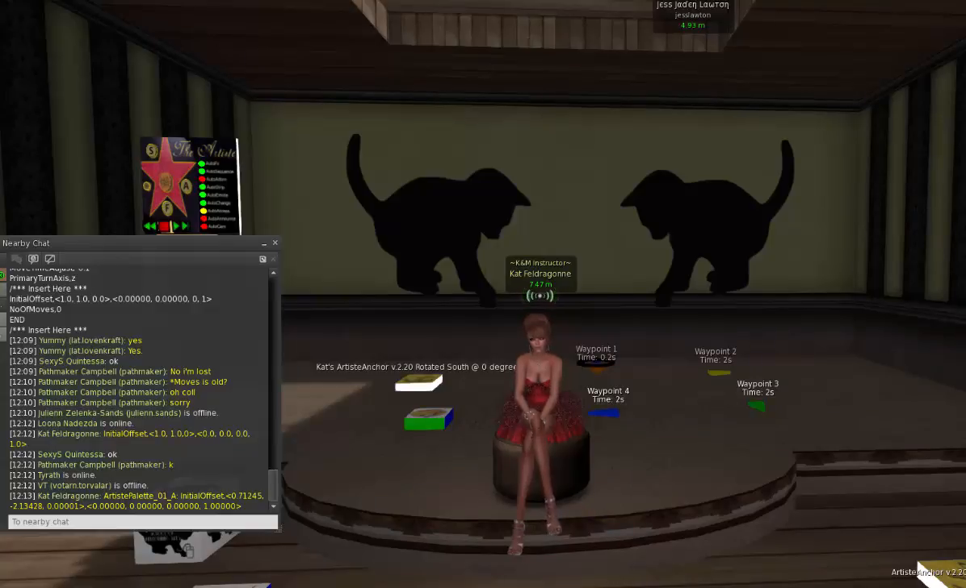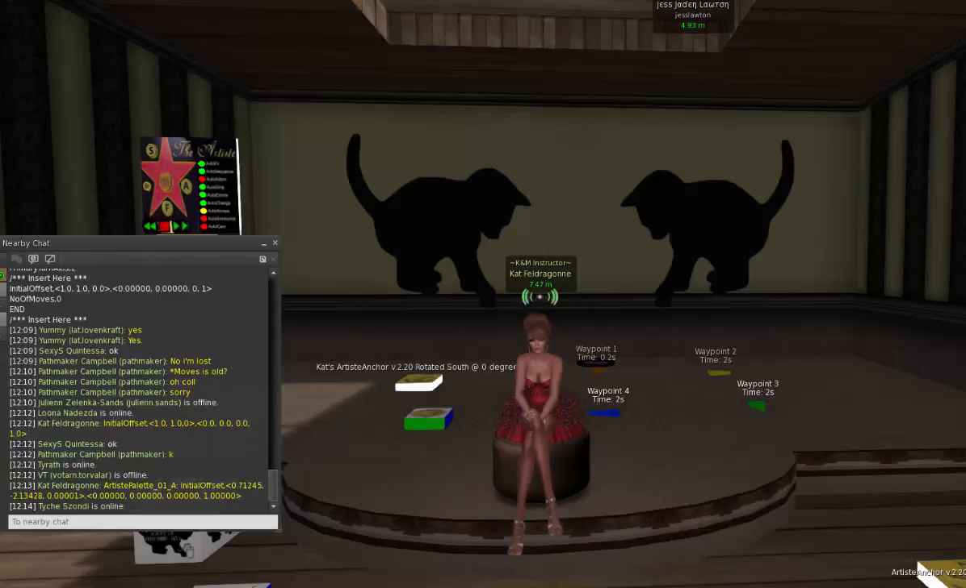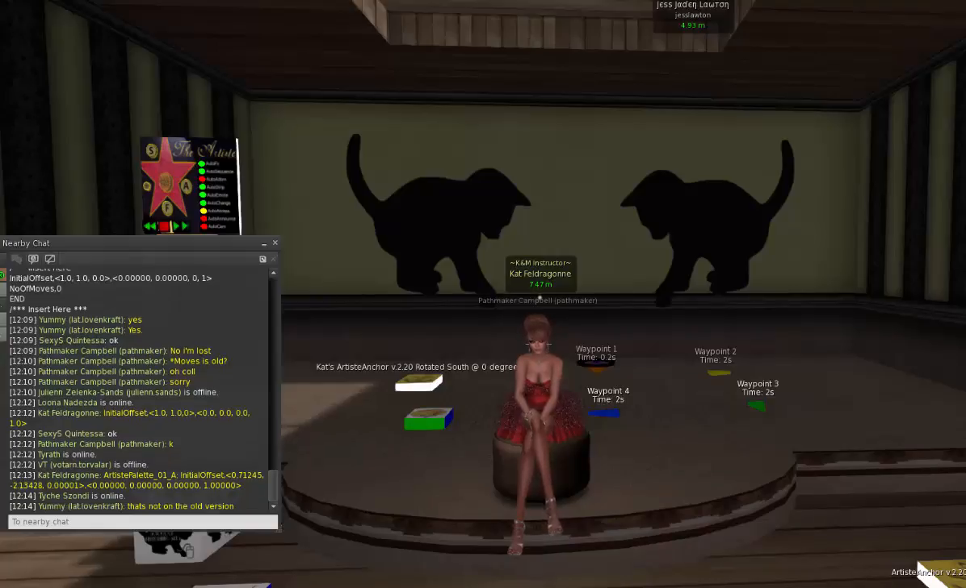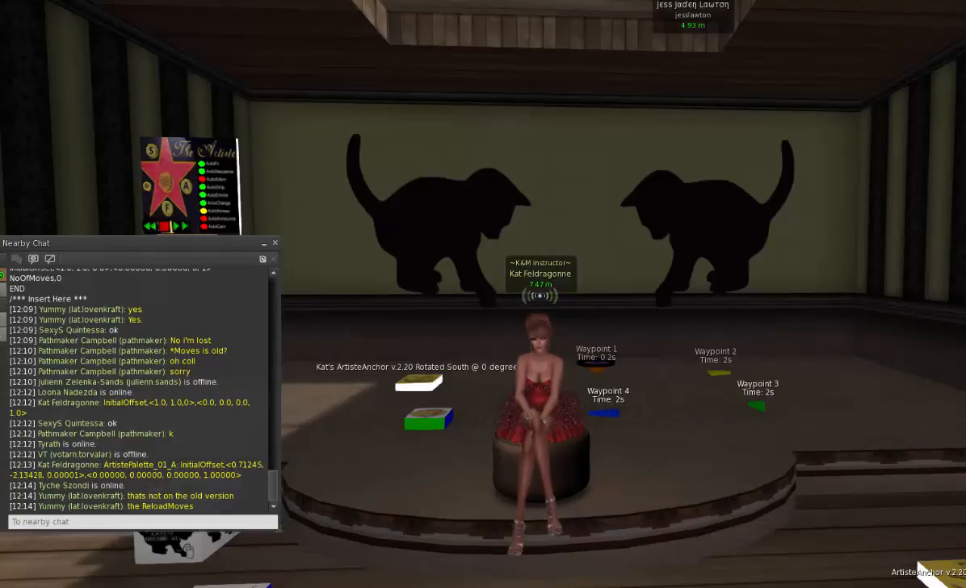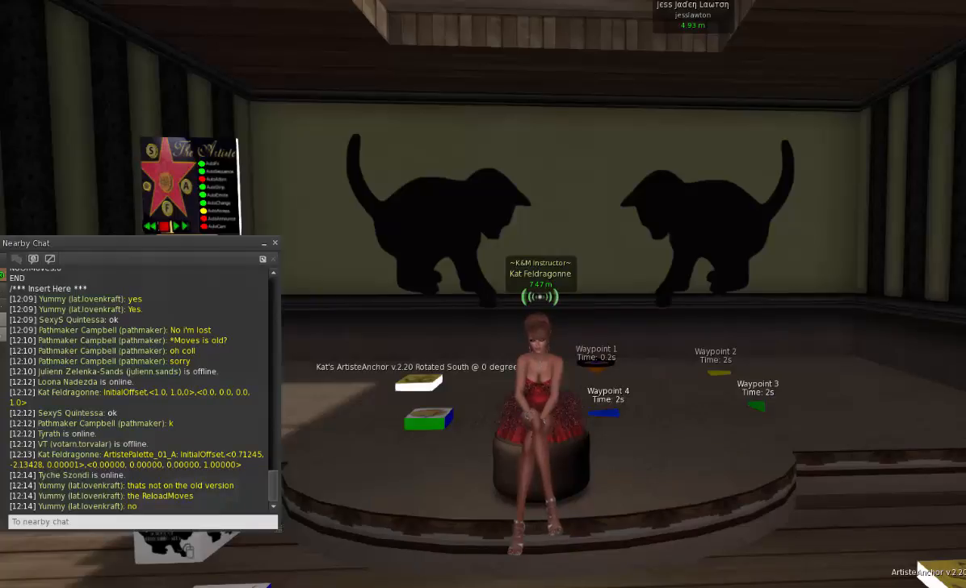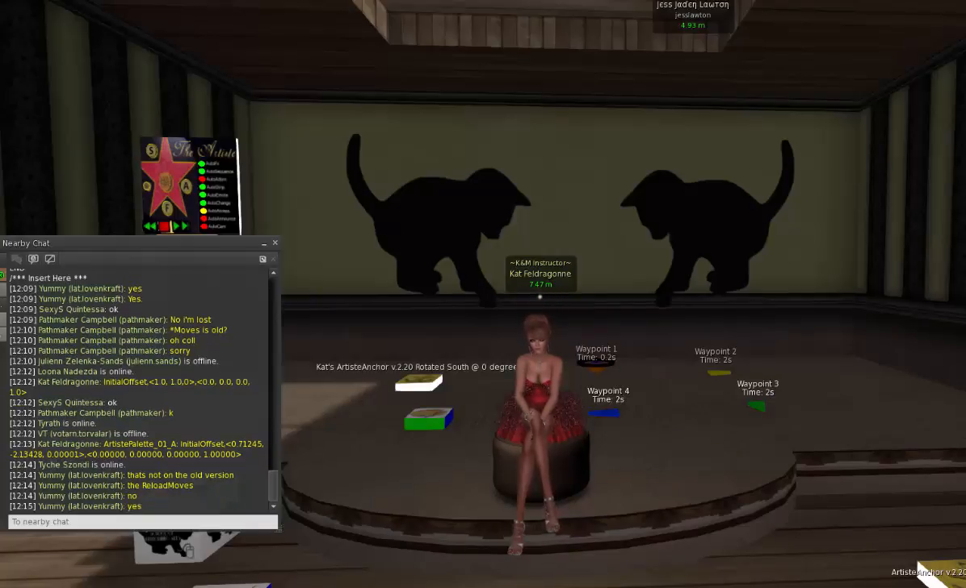So once you have that pasted, click Save on your Moves note card. And then you can either reset your palette or there's a Reload Moves button, which should reload your Move note card with the saved changes. The Reload Moves is not on the old version. Okay, so Sexy would need to save hers and then reset. Okay.